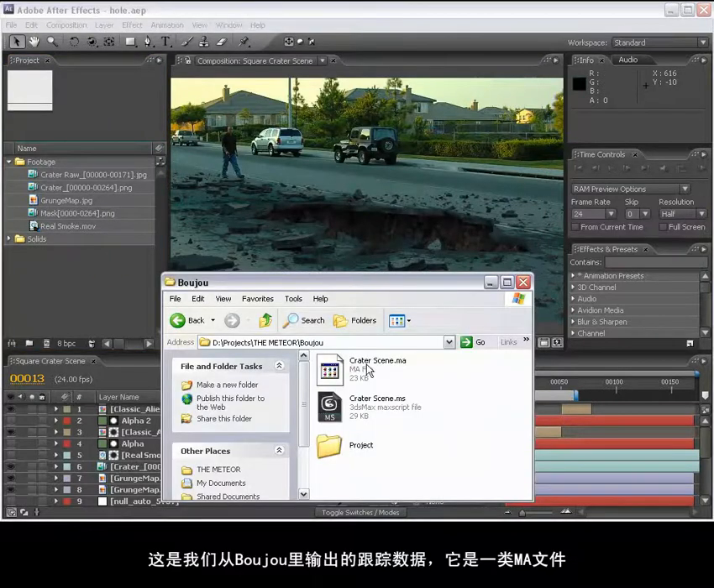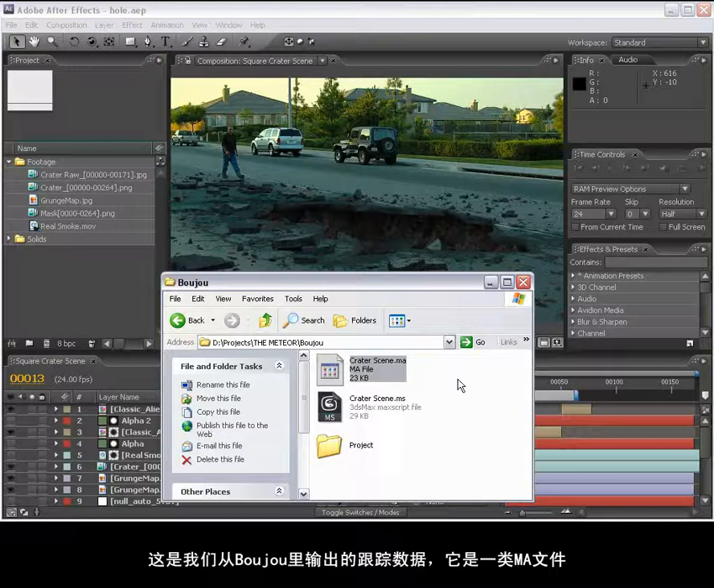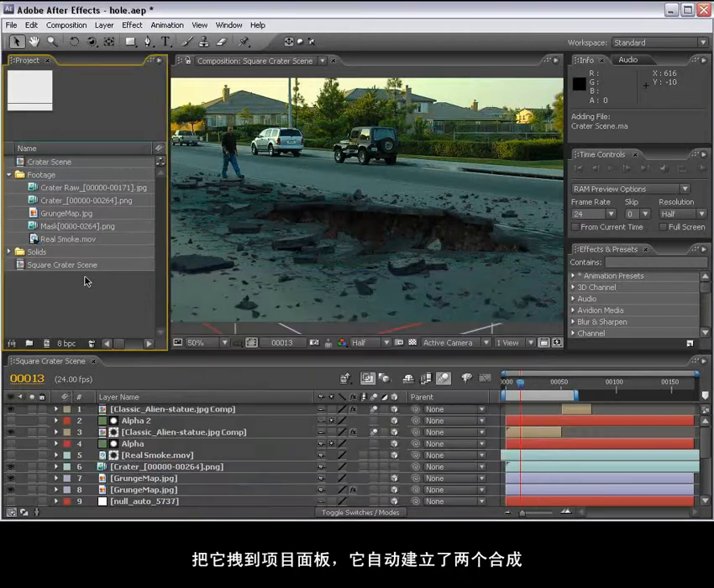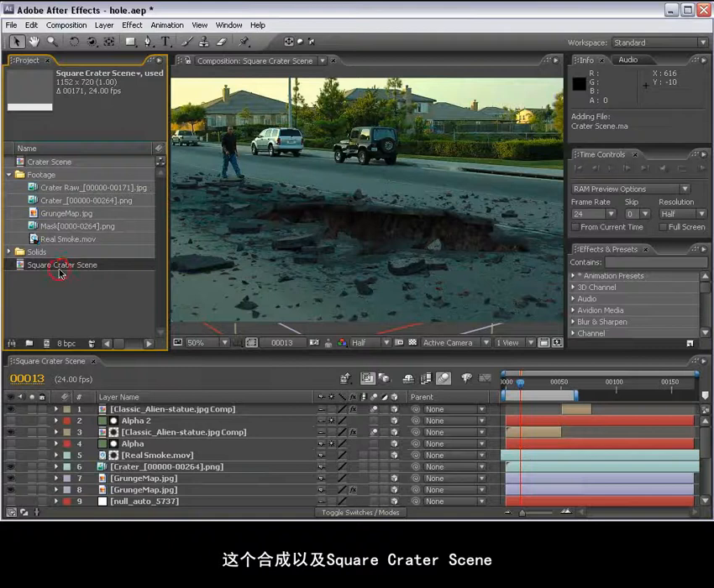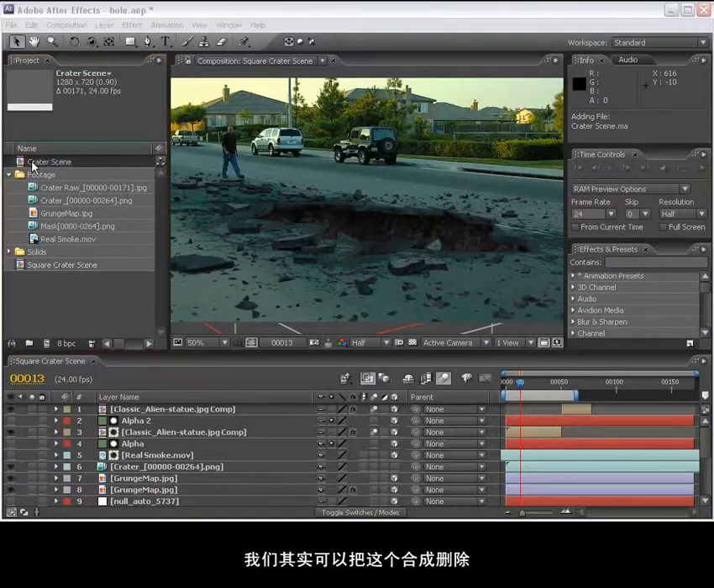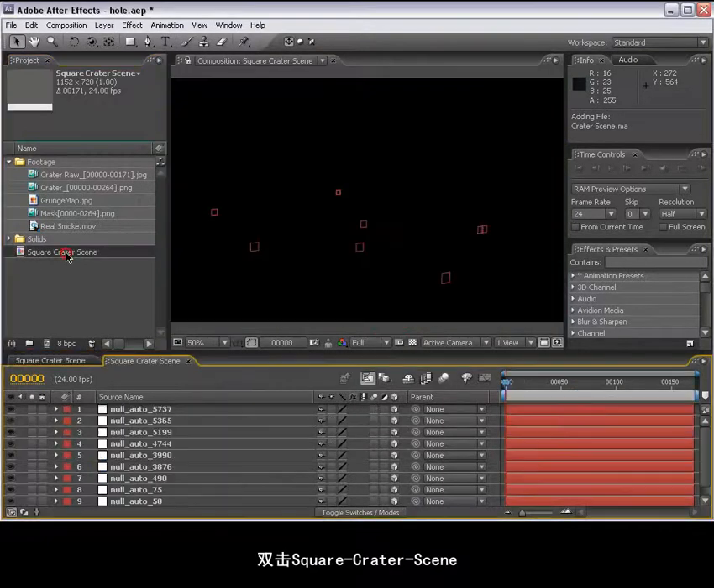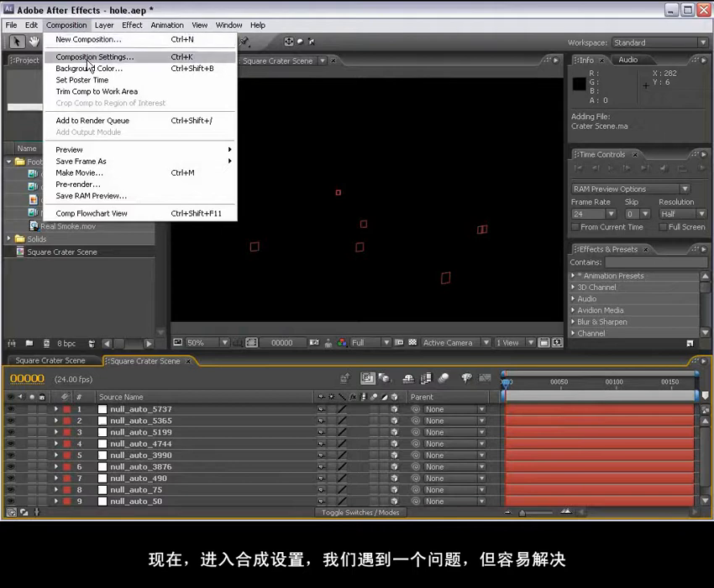Okay, so here's the file we exported out of Boujou. This is the Maya camera script file, and we'll drop that into our project. It goes and creates two comps, this comp and the square crater scene. Well, we're actually just going to delete this comp, and we'll double click on the square crater scene. Now, go into the comp settings.